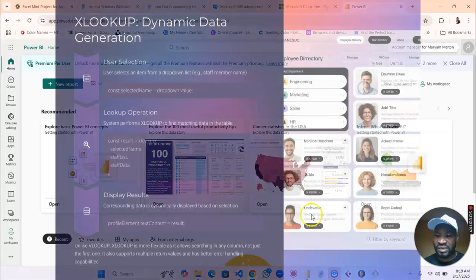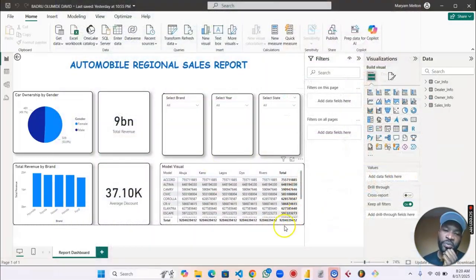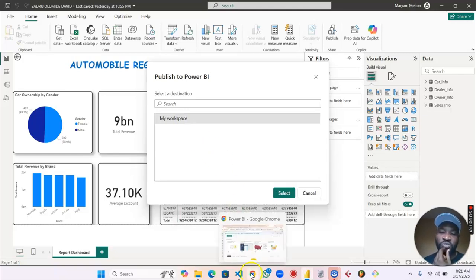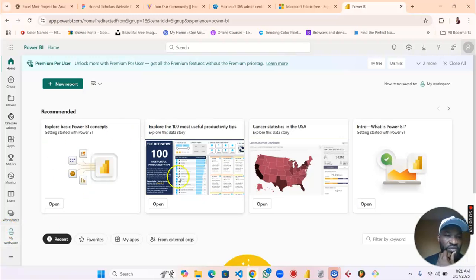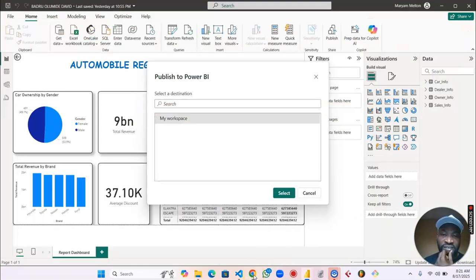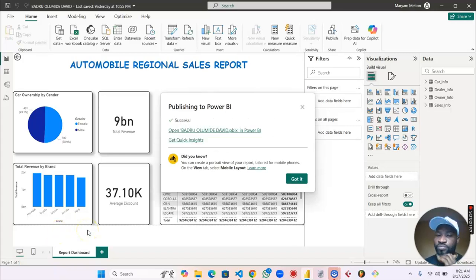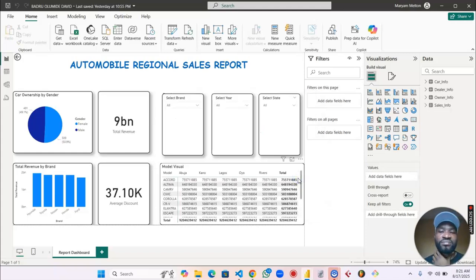All right, now let's go back to our Power BI desktop here. All right, so this is the report. Let's assume that this is the report I want to publish. All I need to do is click on publish. I click on publish and I click on my workspace, because that's what we saw. This is my workspace, which is where we are currently. So I'm publishing it there. I'll click on select and it's publishing. It might take a minute, so you just have to wait patiently. Success. Got it. As simple as that.